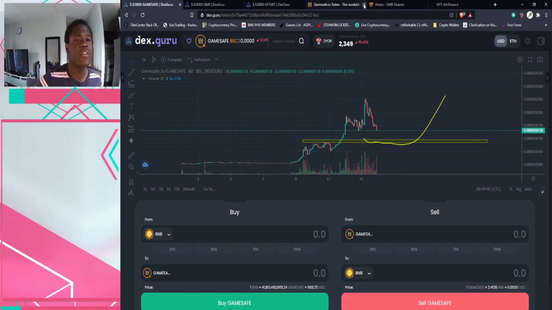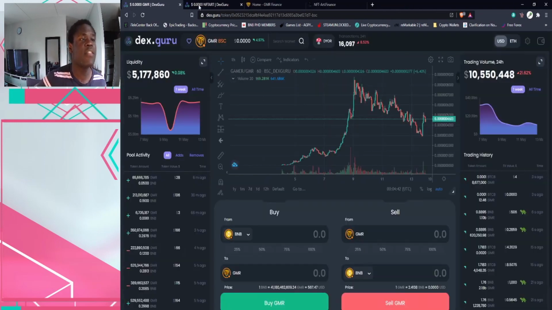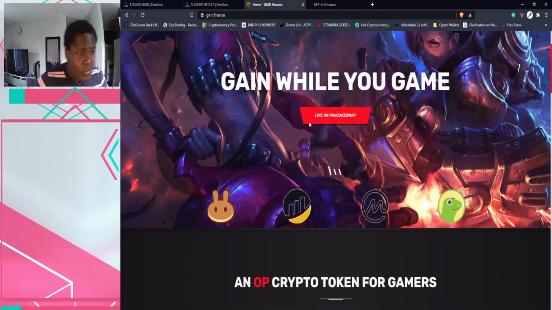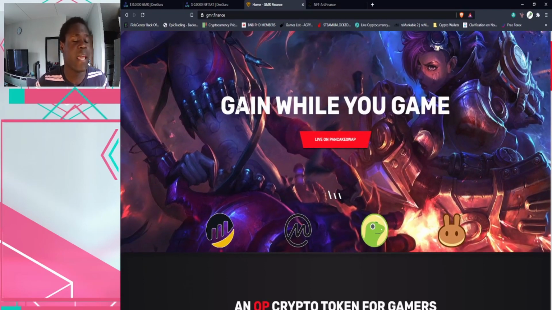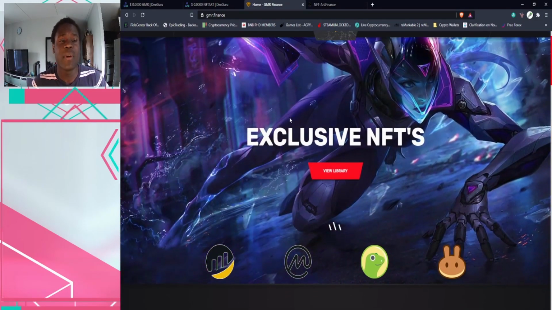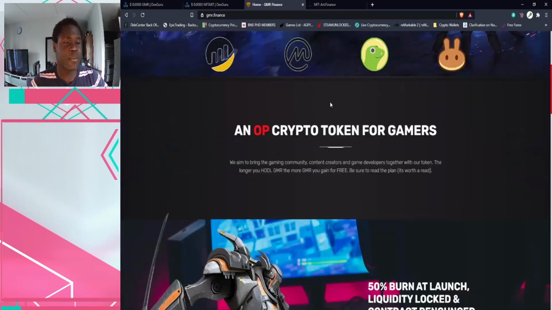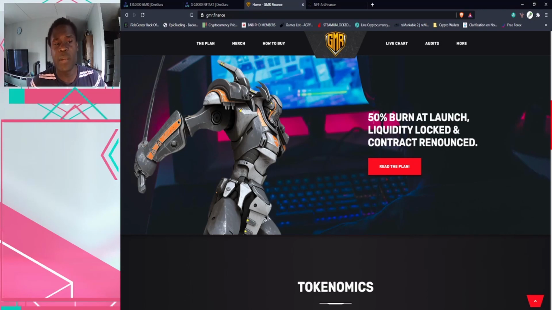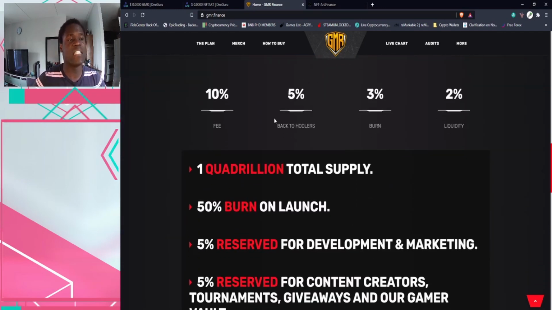Now another token, another gaming token as well too, is going to be GMR. Now GMR here, guys, it's you gain while you game. They also have exclusive NFTs that they're going to be releasing as well. Plus they've already burnt 50% of their tokens at launch, and again, liquidity locked and contract renounced. Now guys, these are going to be deflationary tokens or smart contracts again too.